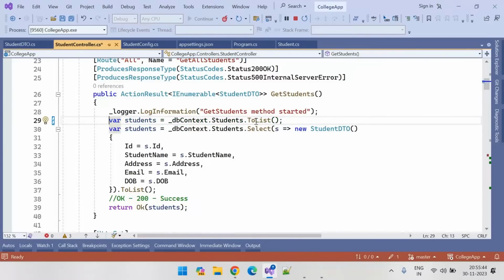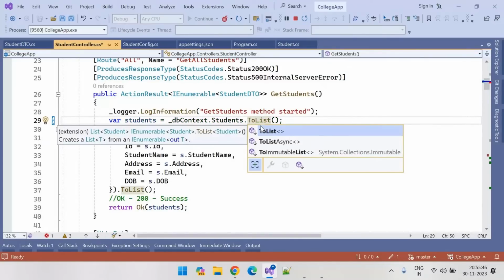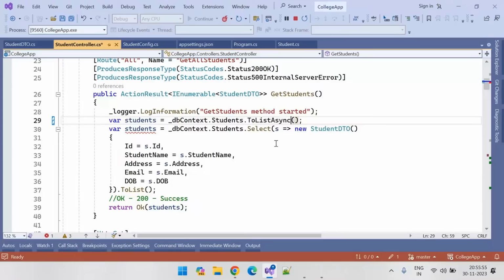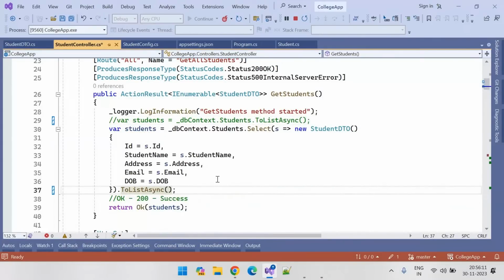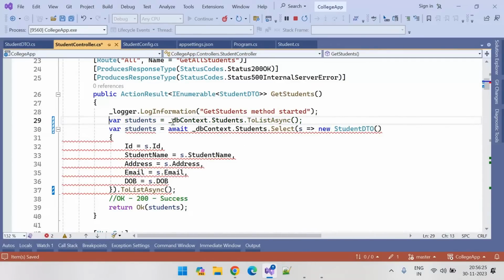This is the commented example. You can see ToList is available in two forms, normal synchronous method and also asynchronous method. We can use this asynchronous method. Let me comment this. ToList also, ToListAsync. When this one is asynchronous, we need to put await. Here also we need to put await.